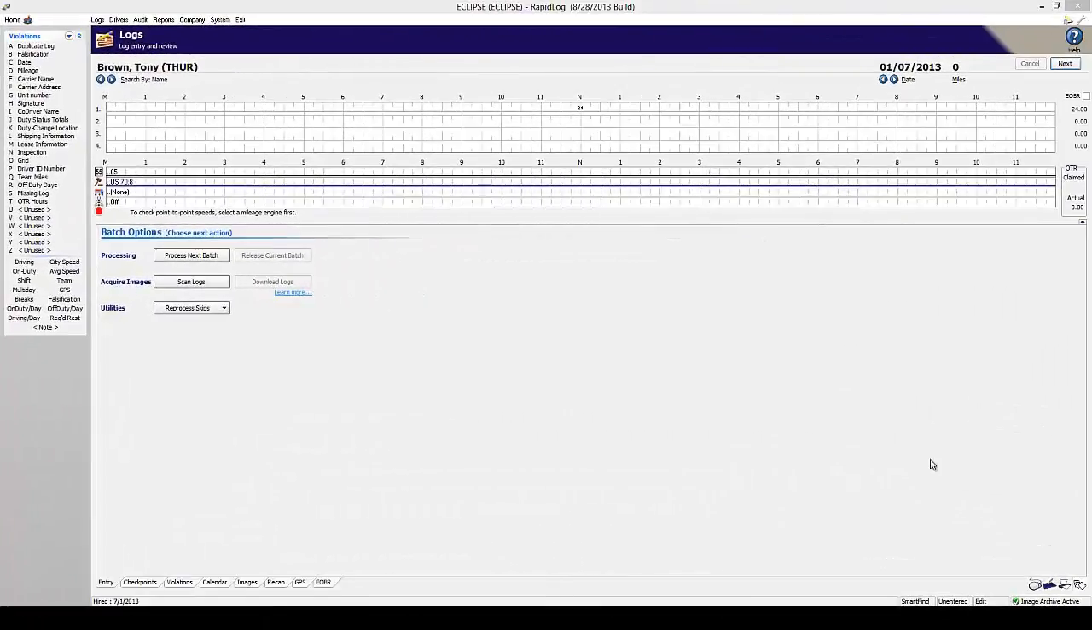So now that we're on the logs page, we're going to go ahead and cover what light processing actually is. Now, light processing just refers to processing through the regular RapidLog program, either with or without images. So essentially, if you don't scan images, you'll definitely want to use the light processing. But for people that do scan images, and maybe let's say your drivers have all different styles of logs and RapidLog Pro just doesn't work well for you, you may want to look into processing through the light module here.